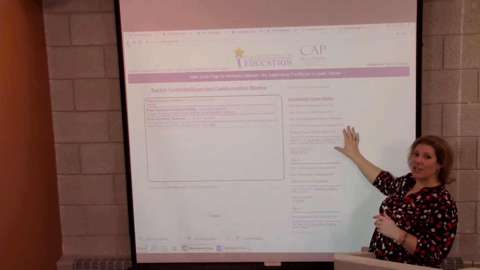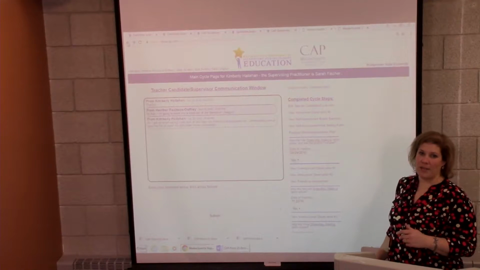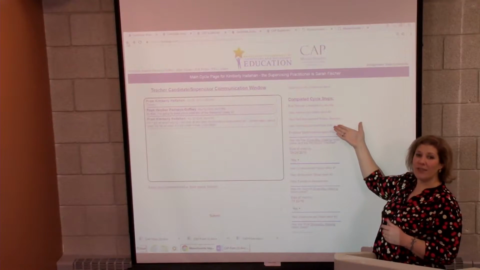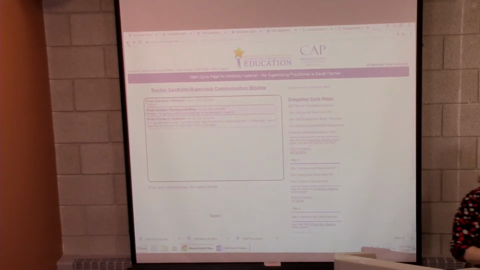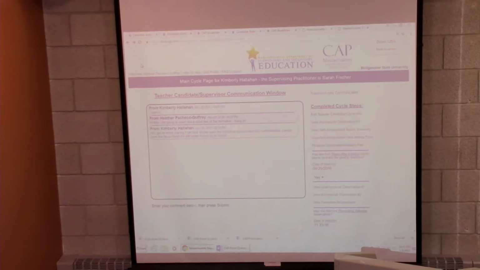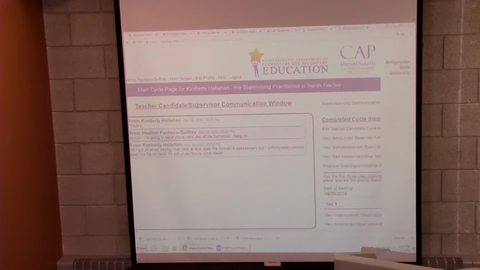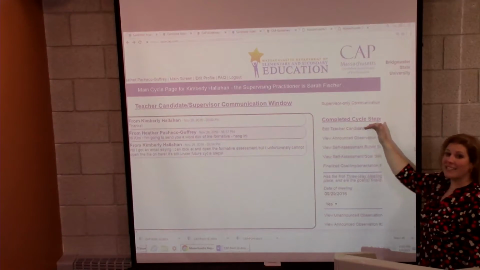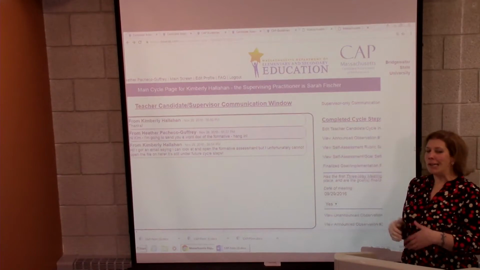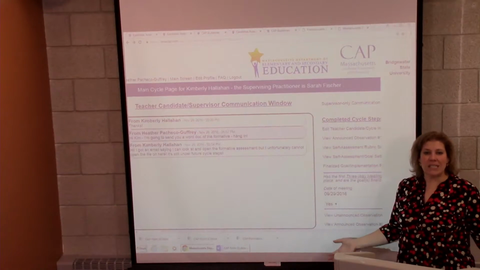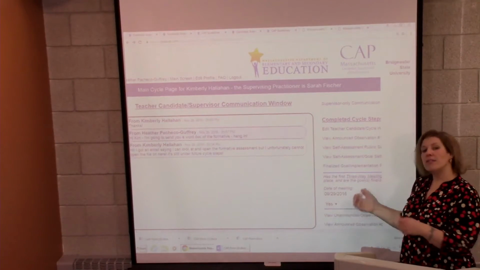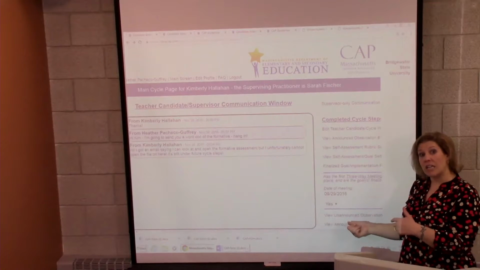Now on the right side, you see this long column of information. For me, I have a lot of things under this big heading, completed cycle steps. I'm going to zoom in so you can see that a little bit better. Look at all these things I have under completed cycle steps. When you first log in, you're not going to have anything under completed cycle steps because it's going to be brand new for you. So let me scroll down and show you what it will look like for you.